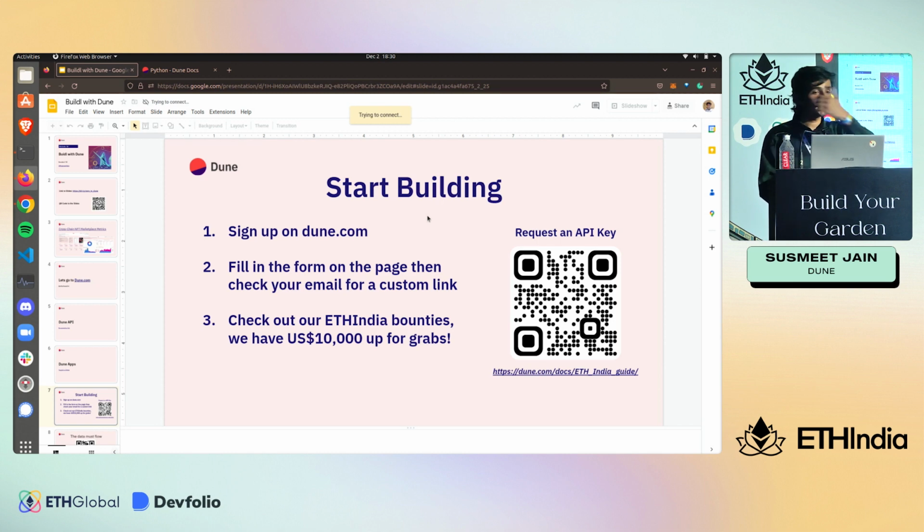We have specially prepared a hacker guide for ETHIndia hackers. You can get it if you have scanned the presentation already. You already have the link. Otherwise, there's another QR code here. You can scan it and you will get the hacker guide we have prepared specially for you.